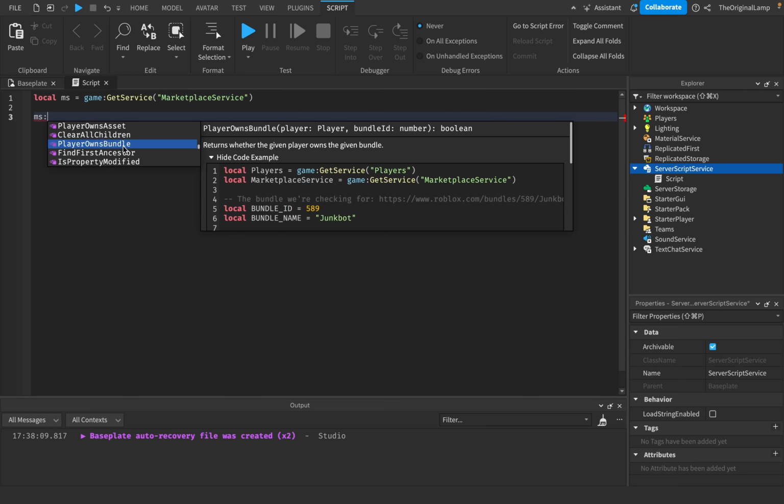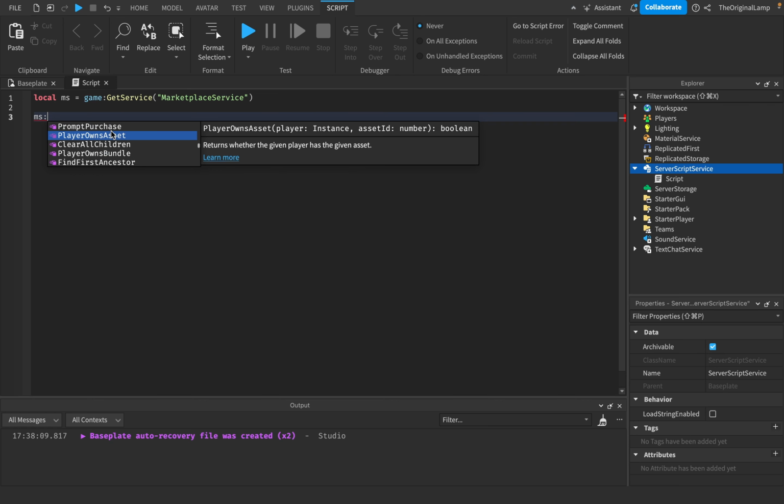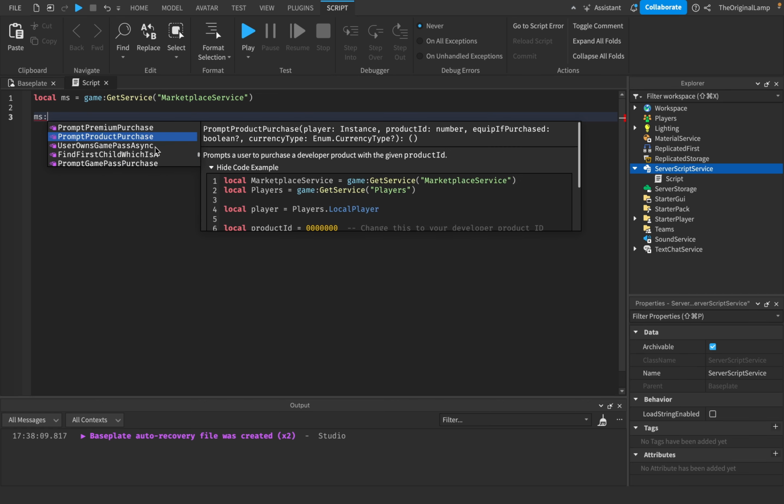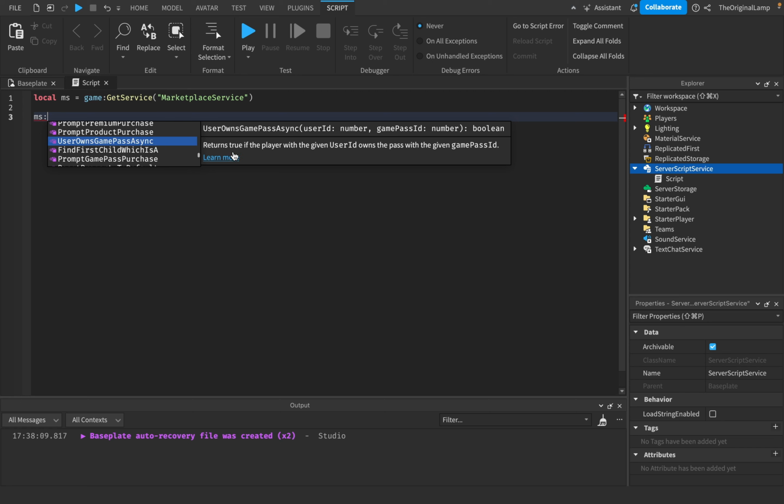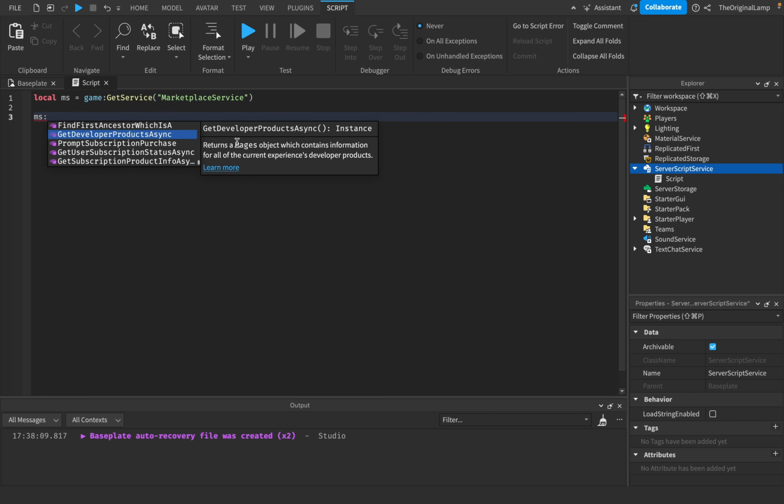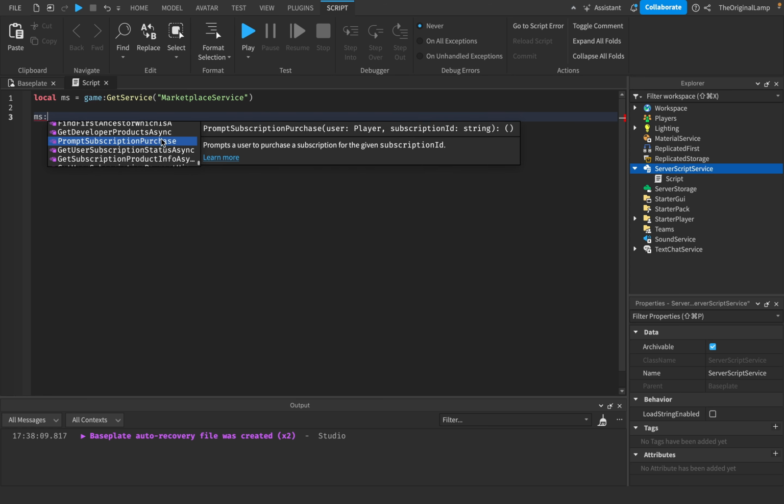Let's see what else. Yeah, bundle. So all of this is kind of the same thing. It's just kind of checking and prompting. So for example, prompt bundle purchase, right? Prompts a user to purchase a bundle. Prompt premium purchase prompts a user to purchase Roblox premium. Prompt product purchase. So a lot of these are prompts. A lot of these are just finding out if a user owns a specific thing, like a Game Pass or product or bundle or whatever. Again, prompts, developer products, prompt subscription purchase.